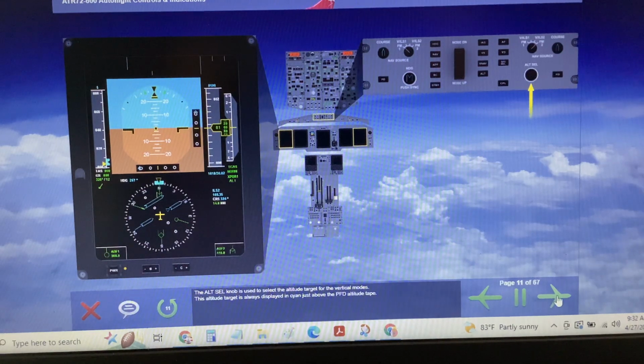The altitude select knob is used to select the altitude target for the vertical modes. This altitude target is always displayed in cyan just above the PFD altitude tape.